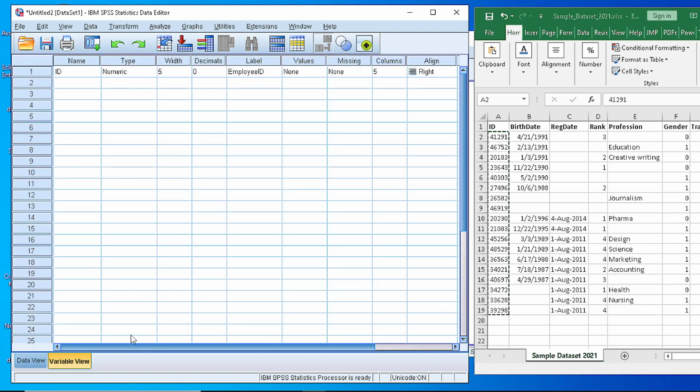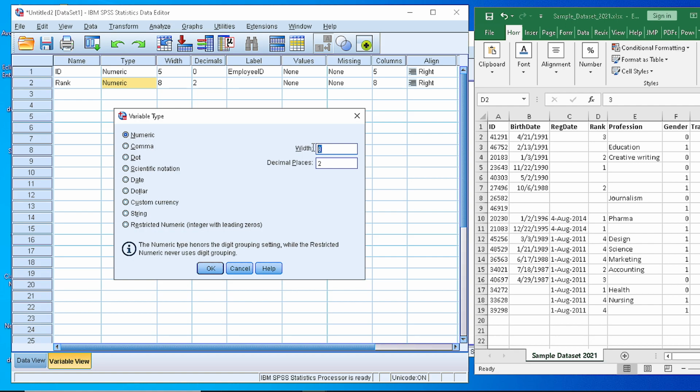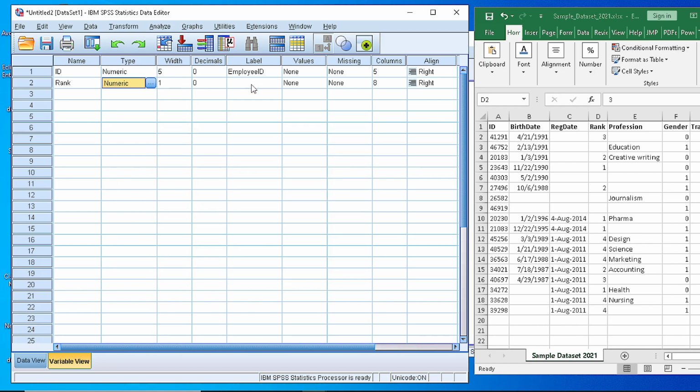Now let's use another variable from our Excel, say the rank. The ranking is a categorical variable that expresses the level, the seniority level of the employee. In this case, I define a categorical variable and I name that as rank. The type again is numeric, so I want to hold 1 digit, 0 decimal points. The label could be employee rank, or I can let it empty.